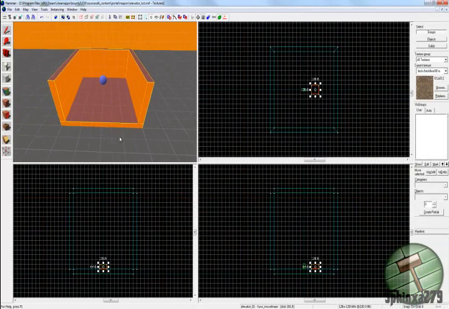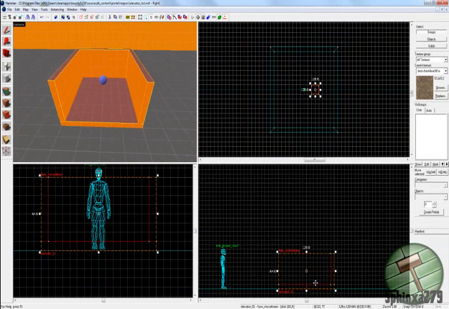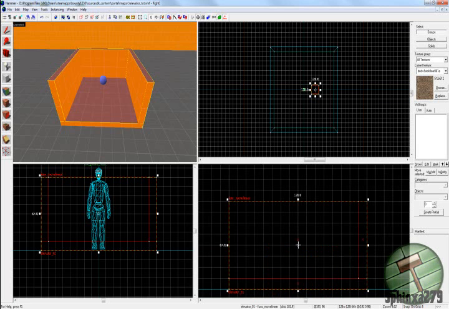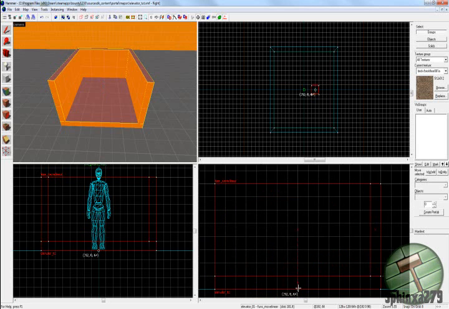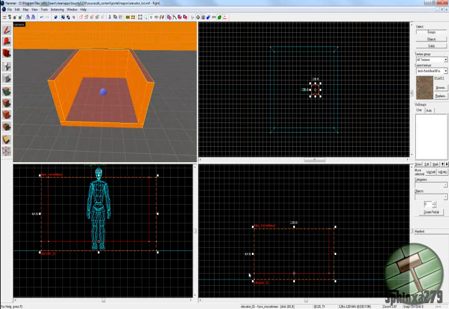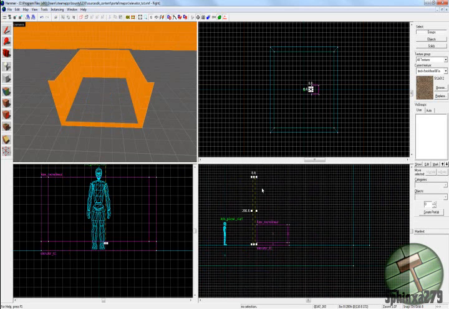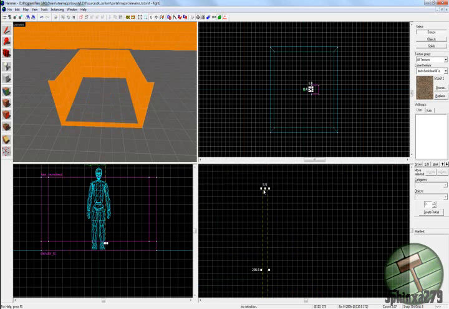Also, if you go into any top-down, side or front view, then you're going to see the origin, which is this little circle here. That is where it's going to be moving from. So you want to set this to there. Okay? So then 200 units from there.